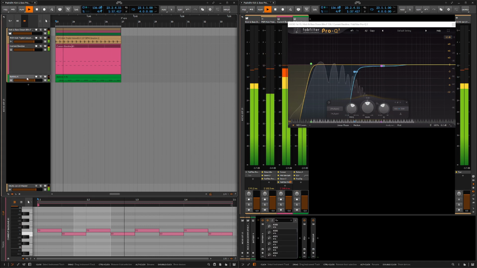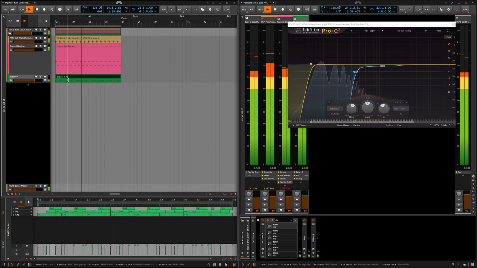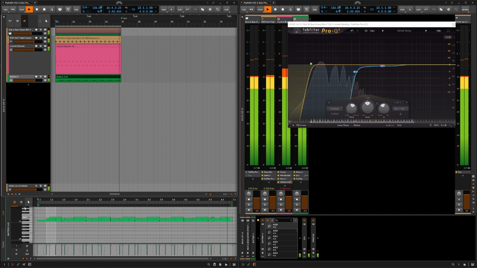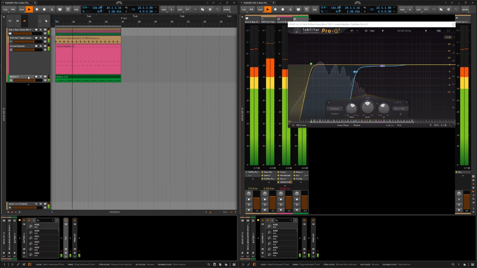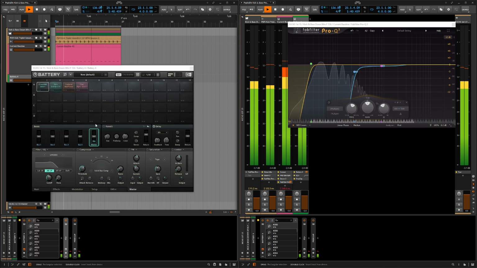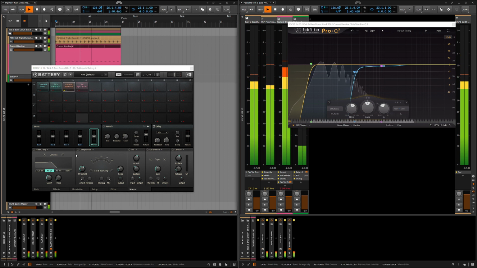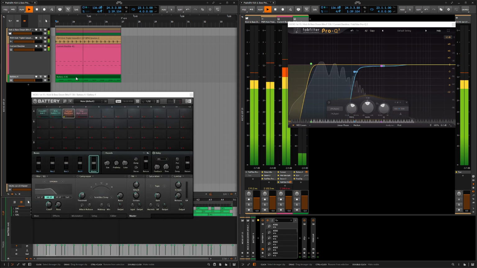Now the percussion is very simple. I'm using Native Instruments Battery, and this castanet sample is probably the most important aspect of this groove, as it's doing an accent every 3rd 16th note.